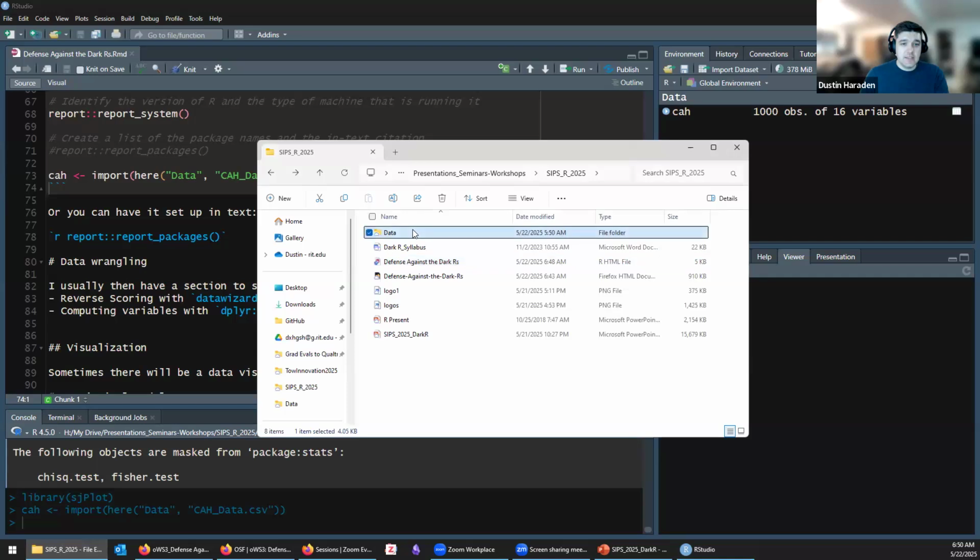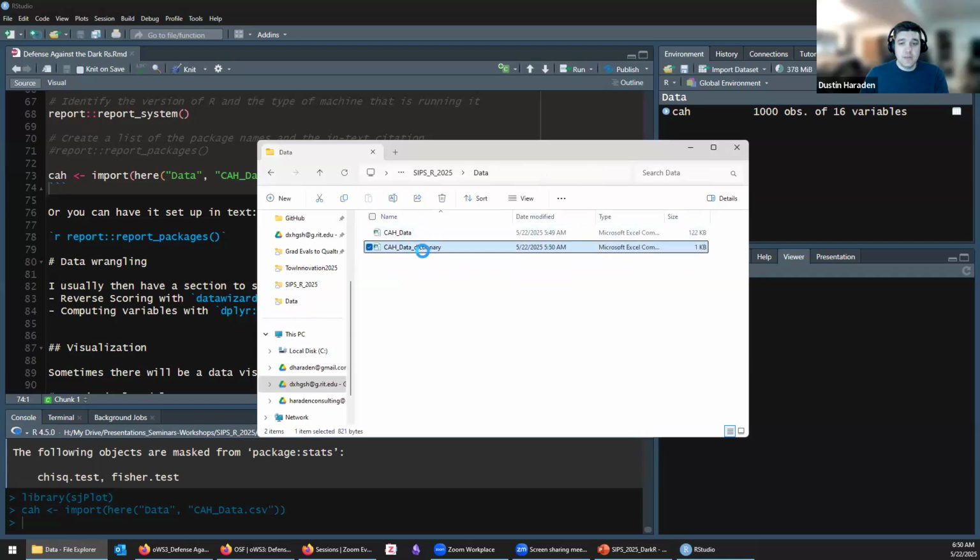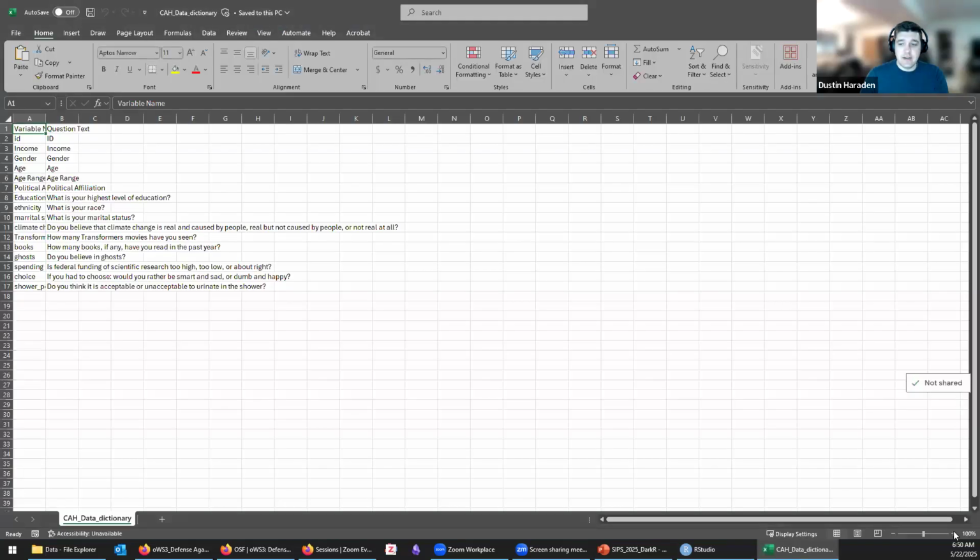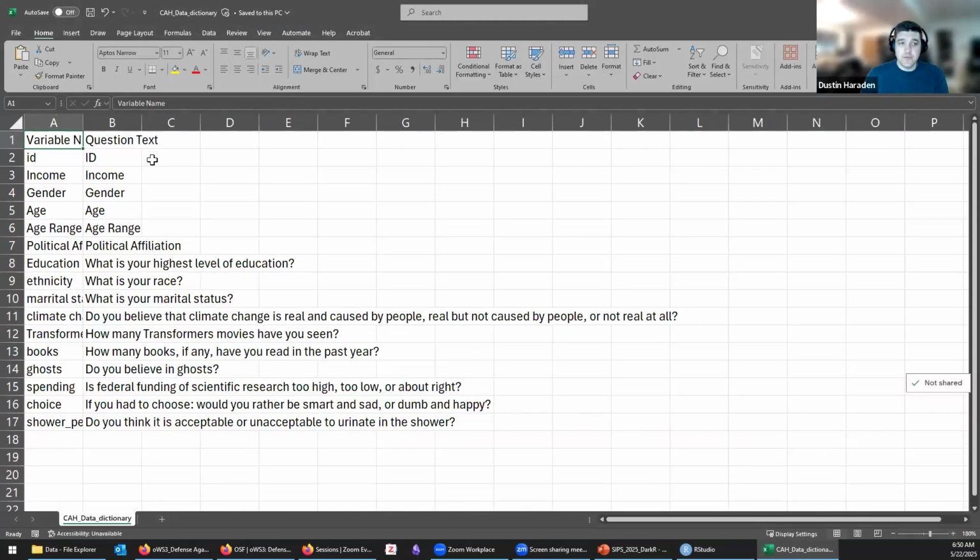You can see in our data file, there's just a brief data dictionary that I've added. There's only a few variables, but some of the questions are around things like level of education, race, how many of the Transformers movies have you seen? Do you believe in ghosts? Or do you think it's acceptable or unacceptable to pee in the shower? So those are definitely some fun questions that really grab the attention of students.